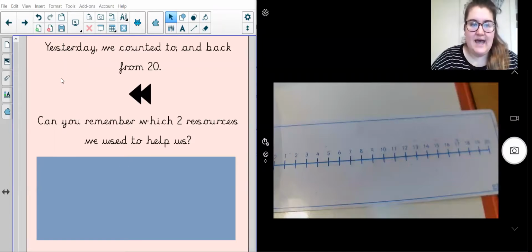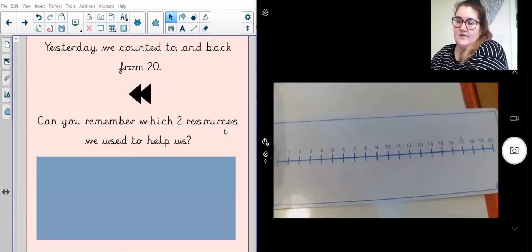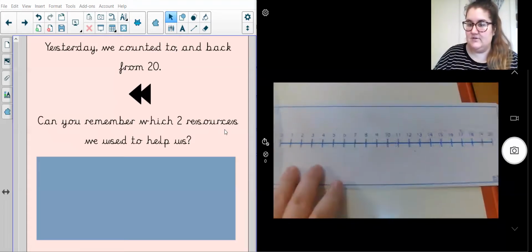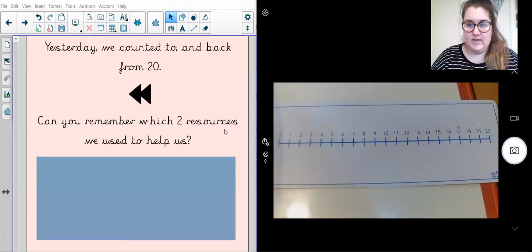So let's just have a little rewind back to yesterday's learning, okay, because this will help us with what we are going to do today. Yesterday we counted to and back from 20, okay? And our rewind is, can you remember which two resources we used to help us? Now, I'm giving you a bit of a clue over here. Here's one of the resources that we used. What else did we use?